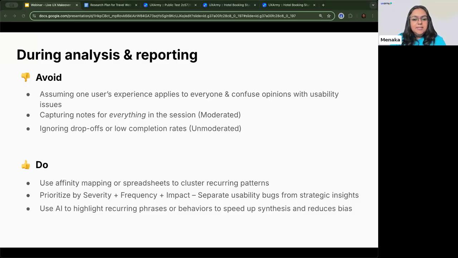Then another point is not to ignore drop-offs or low completion rates, especially in the case of unmoderated testing, because that also points to a problem sometimes. Why are people constantly dropping off? So don't focus on just the results, but also look at the data. The quant data along with the qual data will paint the picture of what you need to validate if your observation is correct or not.